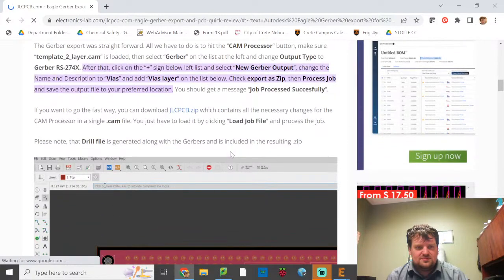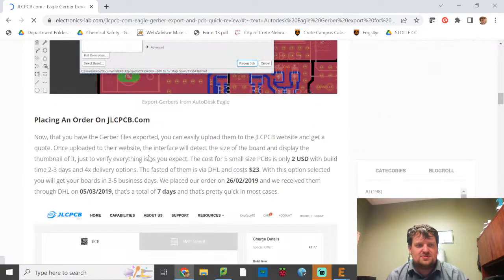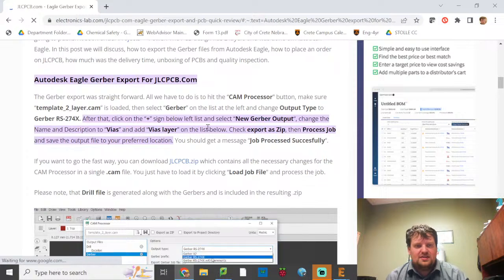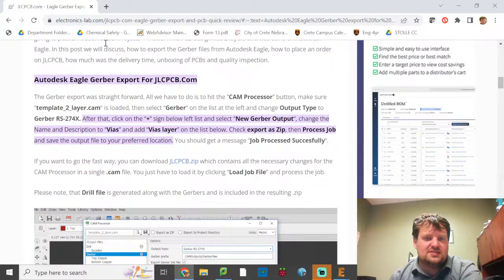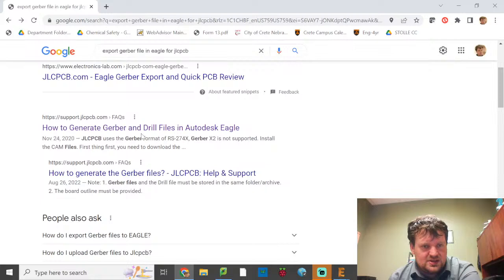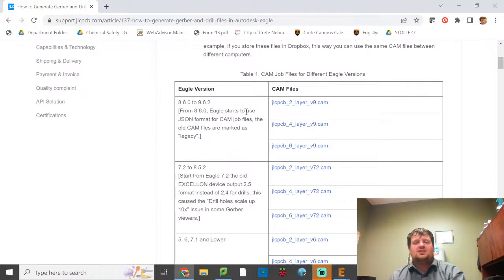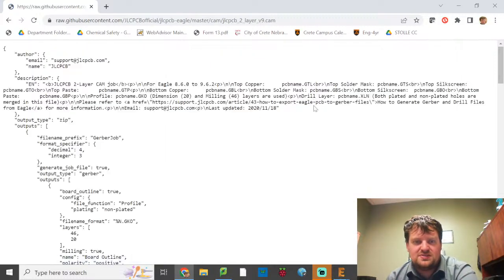Nice, but it goes in steps through the process of how to do it. You are going to need to have a specific file to do it. So the way that I do it is I go to JLC PCB here, this website. This has all the files that you need. So here, we're using the latest version of Eagle, so you're going to use the top one. This is a 2-layer. We're only working in 2-layer systems right here. So you click on this.